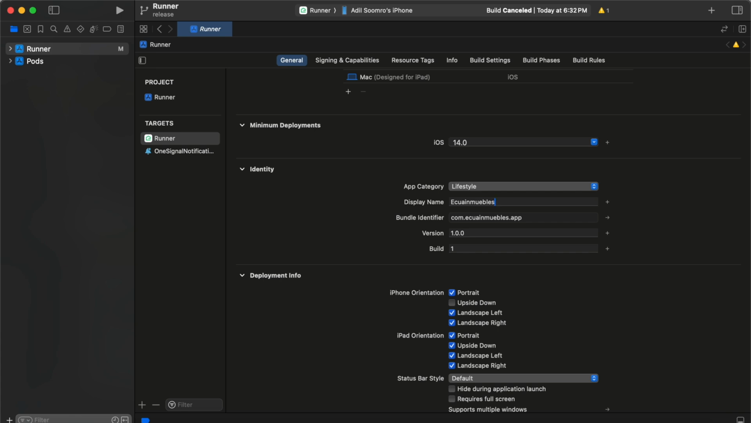Setting the correct bundle identifier ensures smooth integration with Firebase, push notification, and App Store publishing.